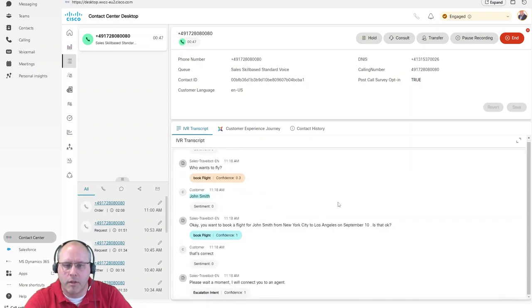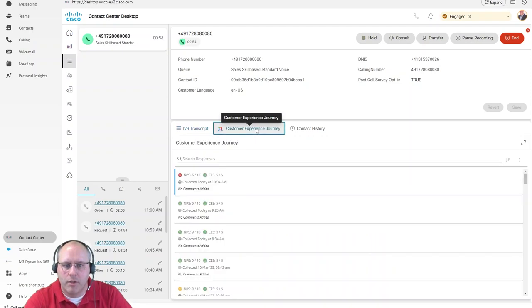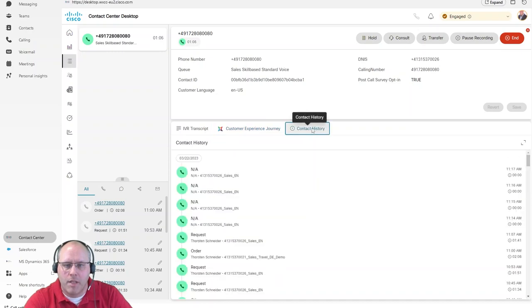With this information, this agent can now book the flight. Besides that, we can also see the customer experience journey. So if this customer has already called other times, we can see the NPS score and CES score as well. Last but not least, we can also see the contact history of this certain customer. Now, when I end this call, the customer will go into the survey again, and the agent will enter a wrap-up reason.